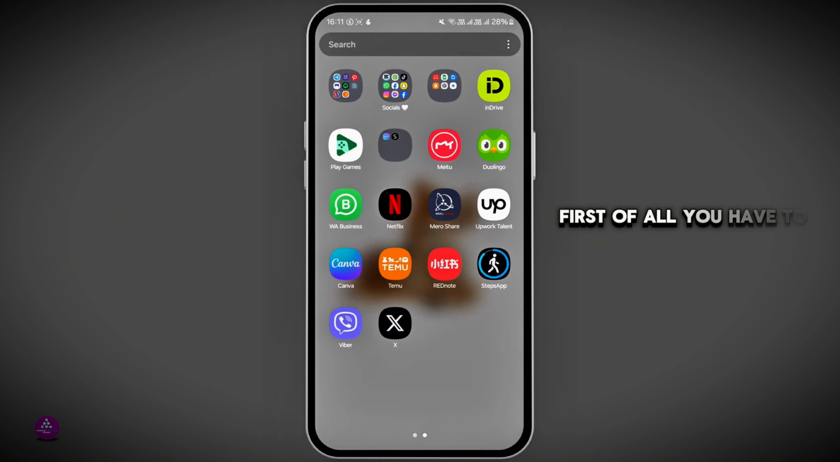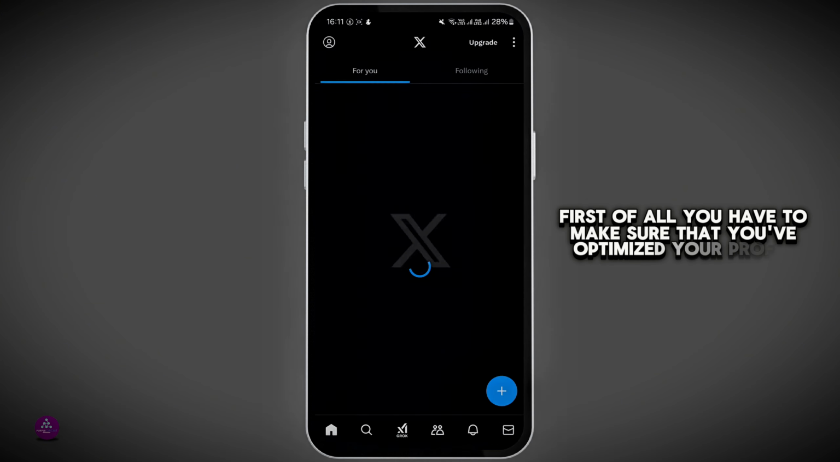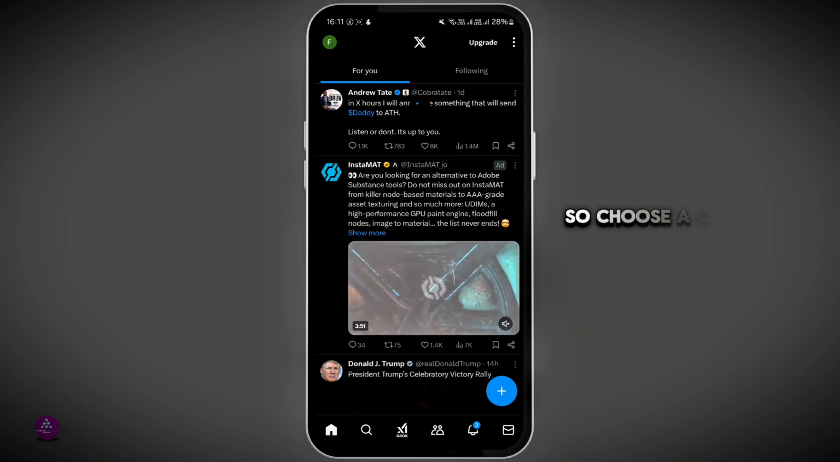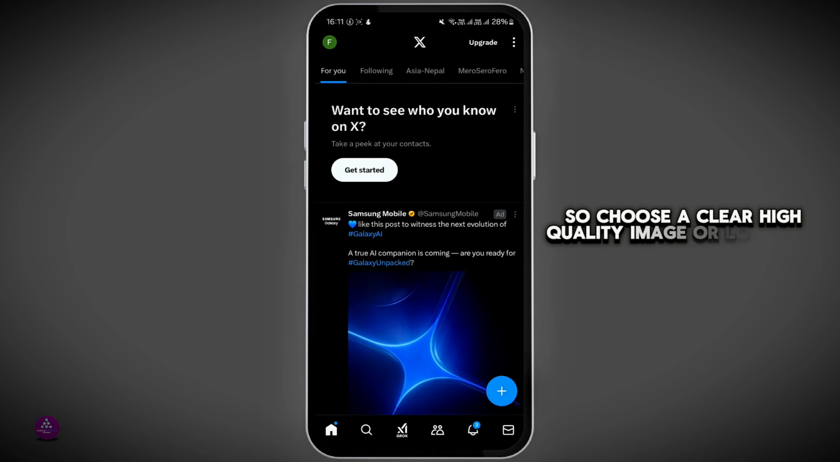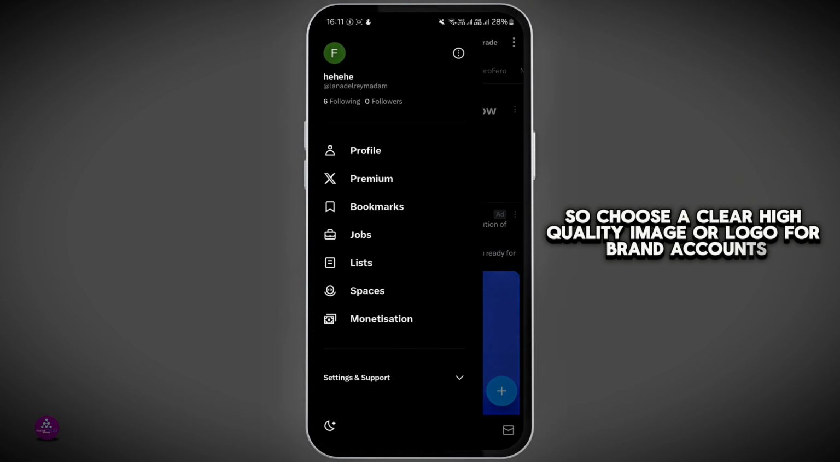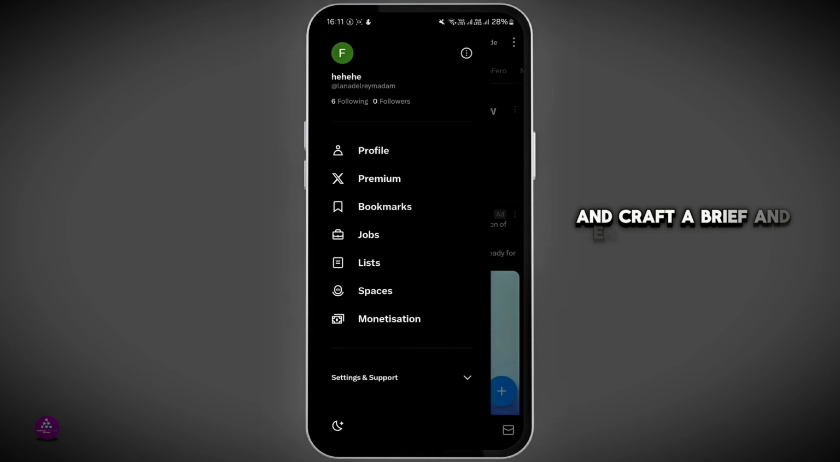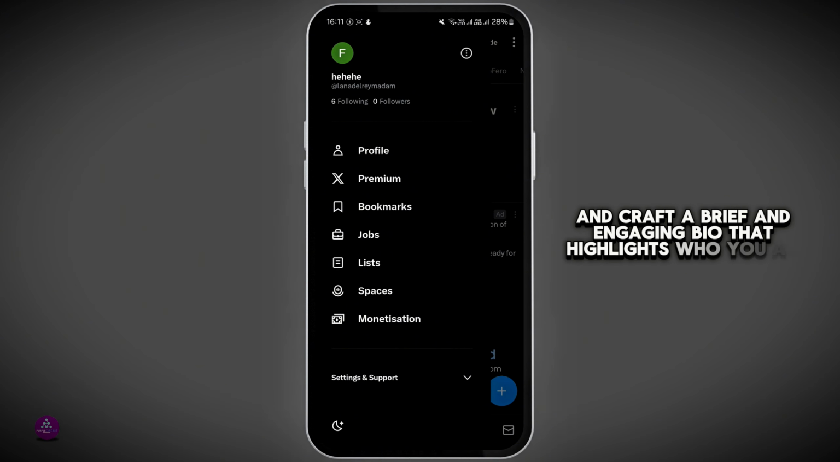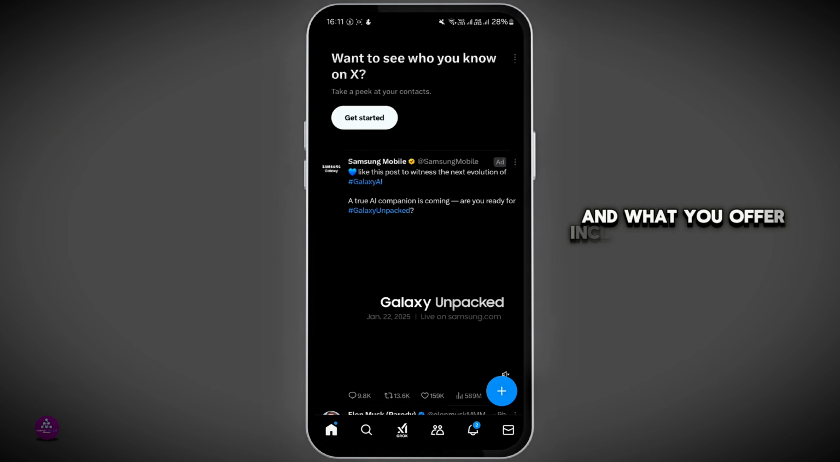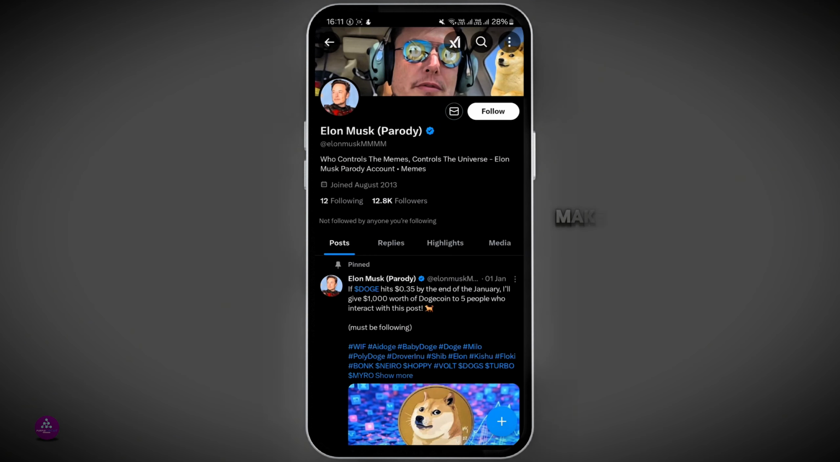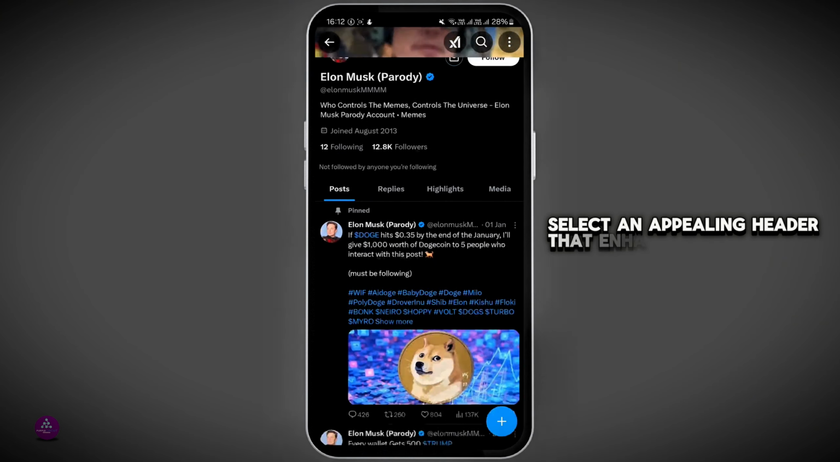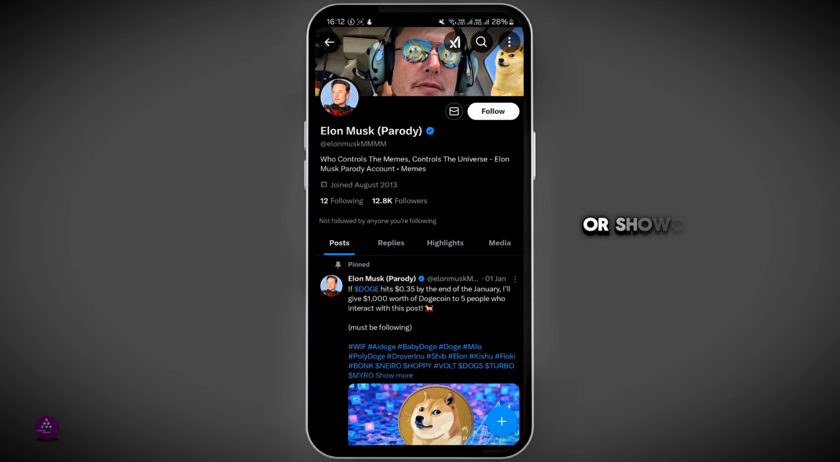First of all, you have to make sure that you've optimized your profile. So choose a clear, high-quality image or logo for brand accounts. And craft a brief and engaging bio that highlights who you are and what you offer, including relevant words. Make it simple, memorable, and connected to your content. Select an appealing header that enhances your profile or showcases your personality or work.